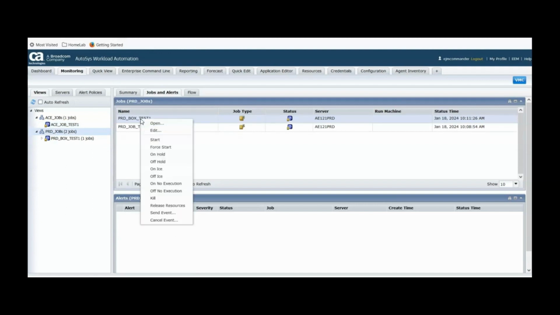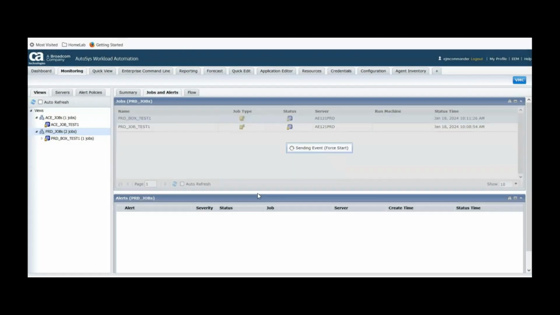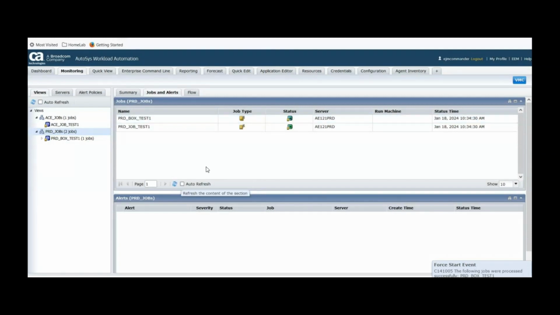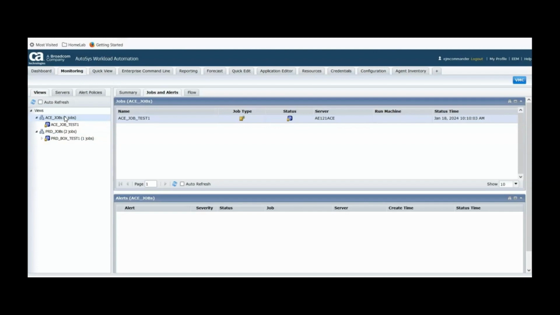We select the option for Start to run the box on the PRD instance. The box is in running status. The job inside the box is activated and waiting for the job on the ACE instance to execute. Now let's go to the ACE instance and execute the ACE job.